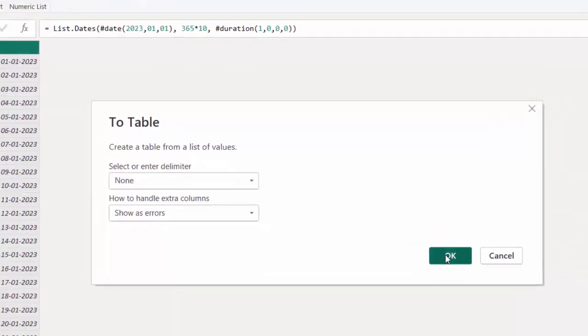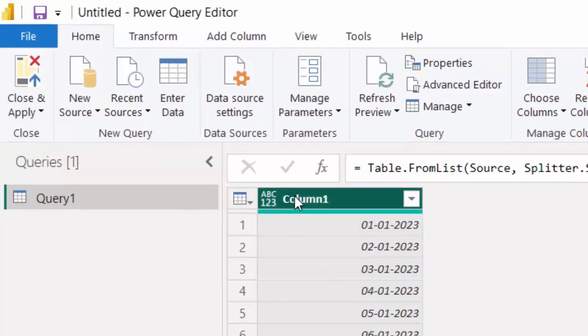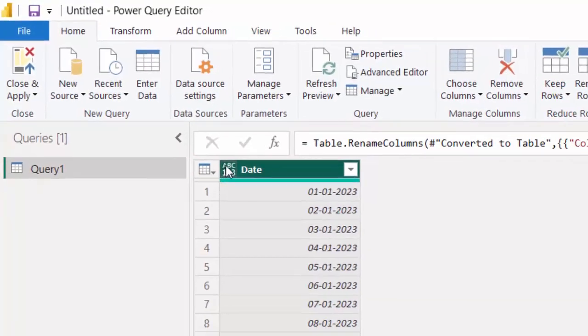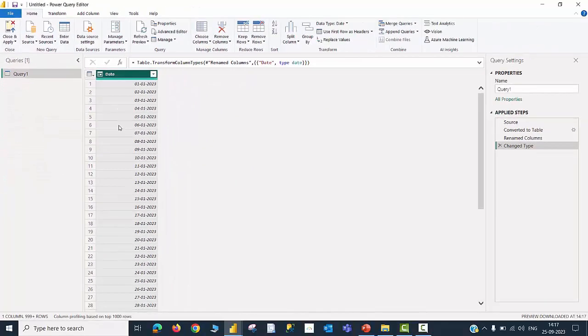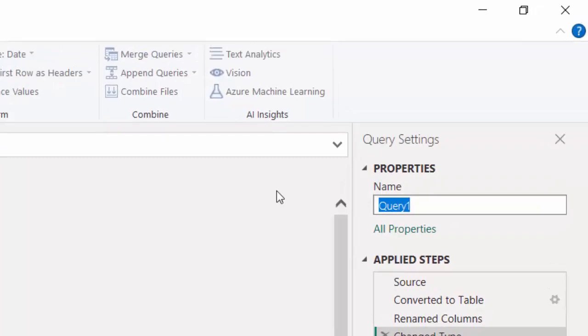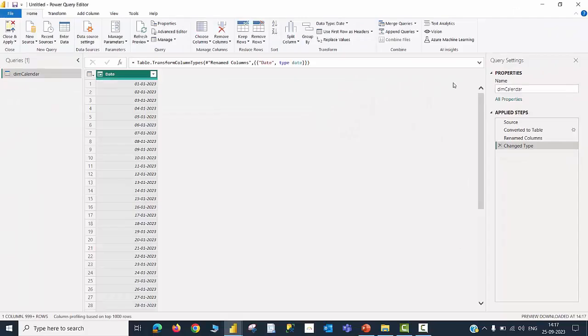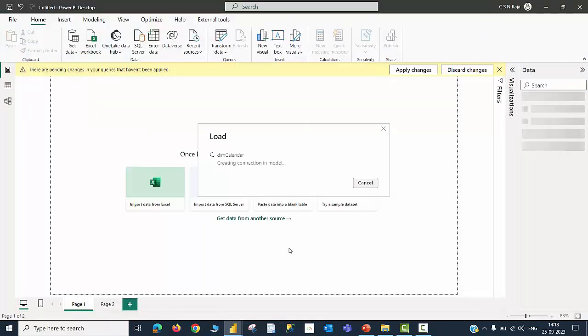I'm just going to click OK for that, and then I need to rename this as date, and the data type should also be converted into date. And the final thing, I don't want to keep this as Query1, because date tables are dimension tables. I would like to call it Dimension Calendar. So this is the calendar table that I have created using M code, which can now be loaded to my model. The Dimension Calendar table is now getting loaded into my model.